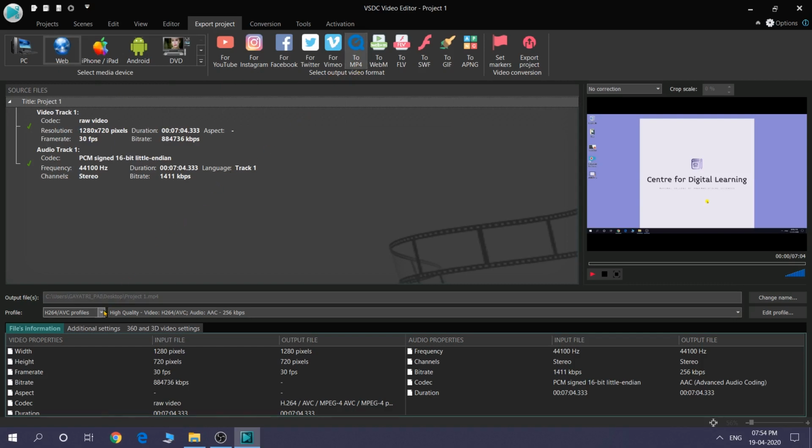Come down, you will see the different codec here. The encoding will be done with H264. There are other options also. I am going to retain H264. Don't change any of these things. Different parameters are given. Don't change any of these things. Retain them as they are.